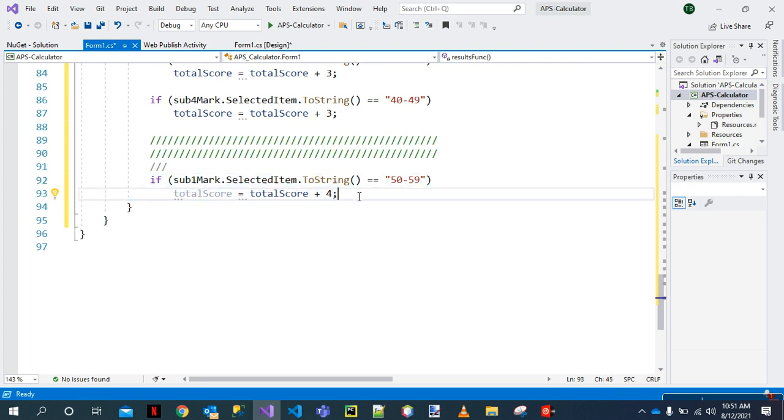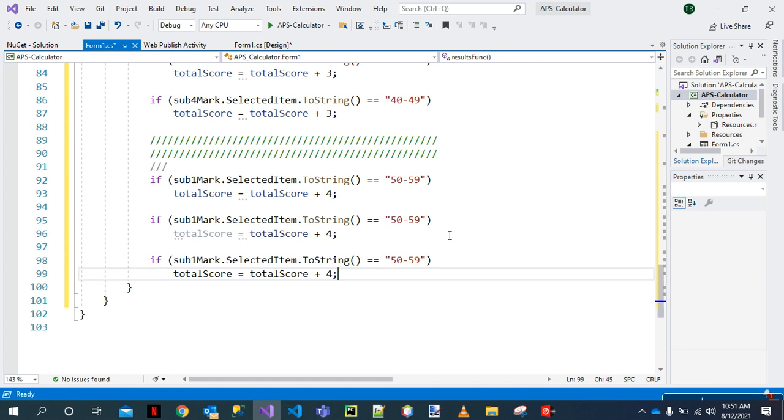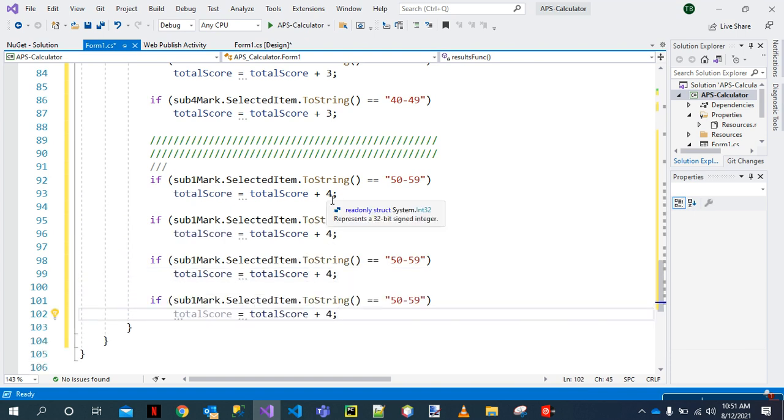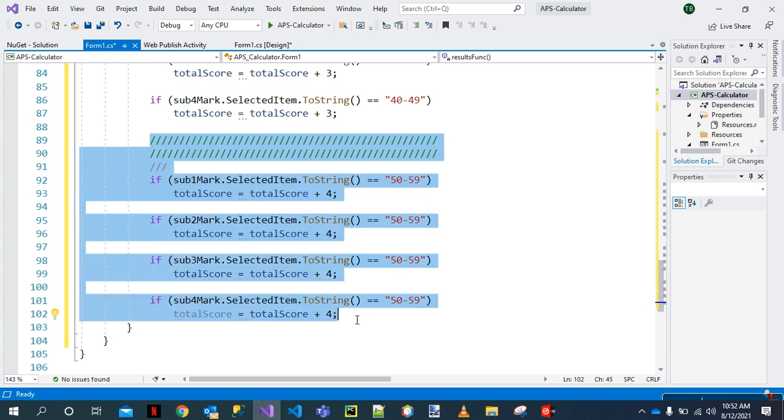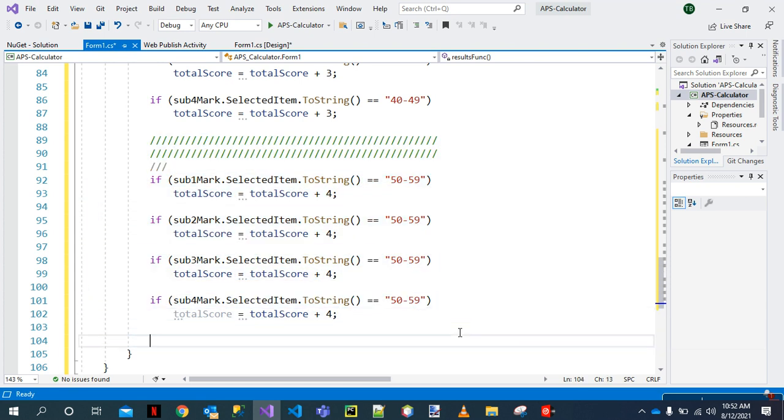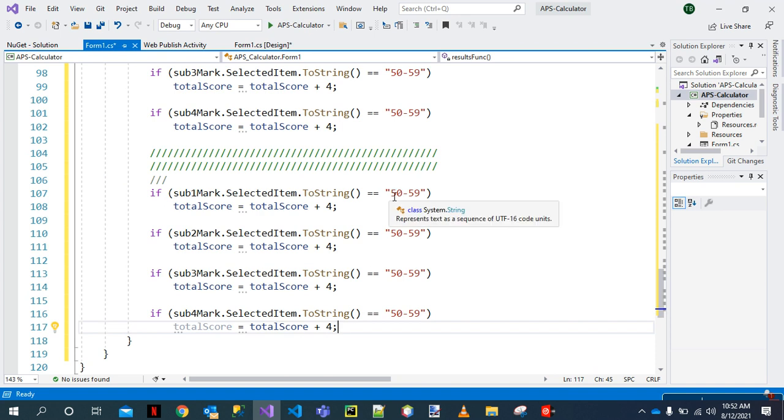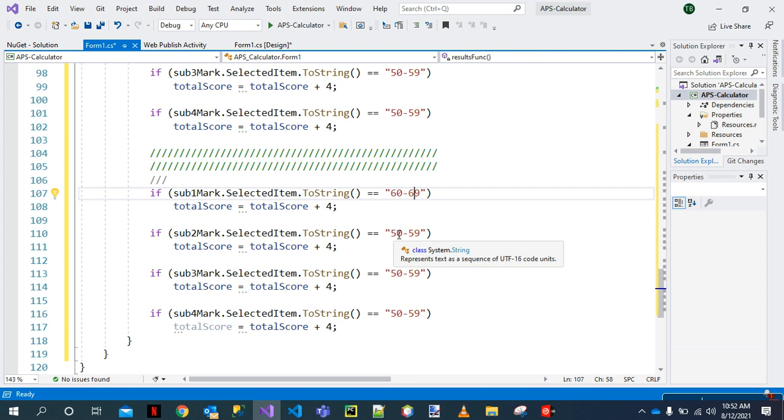Duplicate this. And then we only change from mark 1 to mark 2, mark 3, mark 4. Done. Now, if you've already seen what's happening, I can easily just copy it like this and say, okay, now we're going for 59 to 60, like that. So this will be 60 to 69. But now I have a lot of job to change here. 60 to 69.